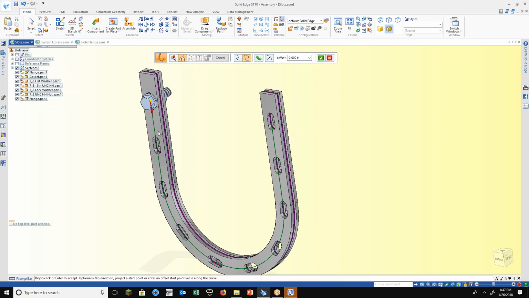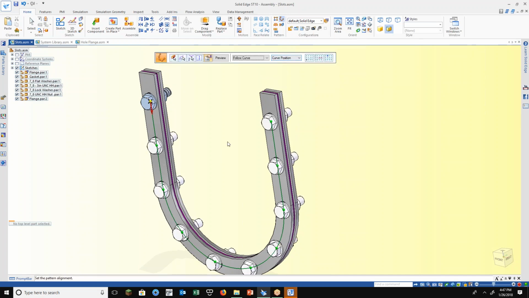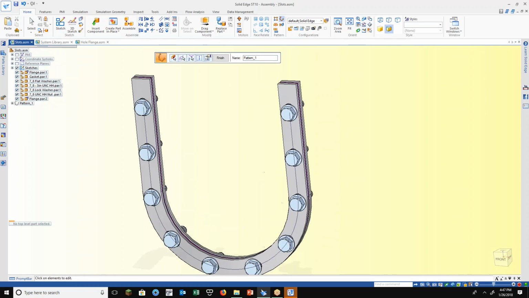That was my accident, I hit cancel. So let's change that quantity to 10, and then go ahead and preview it. All right, so that's all great, but you'd have to change that every single time.